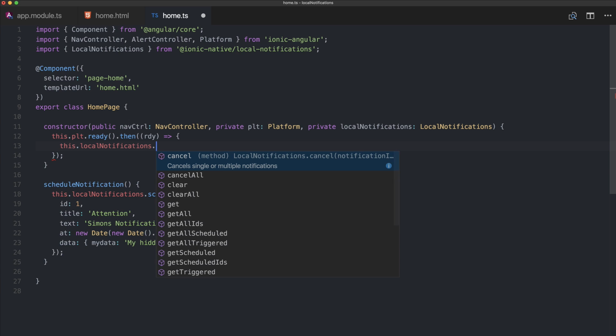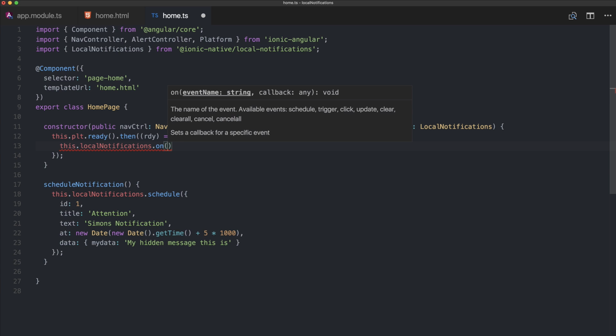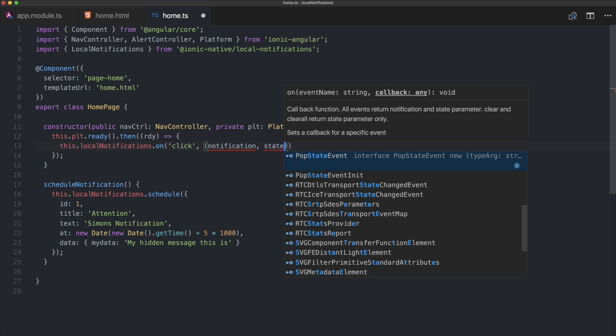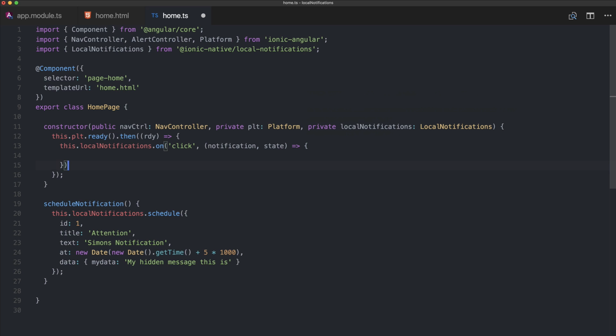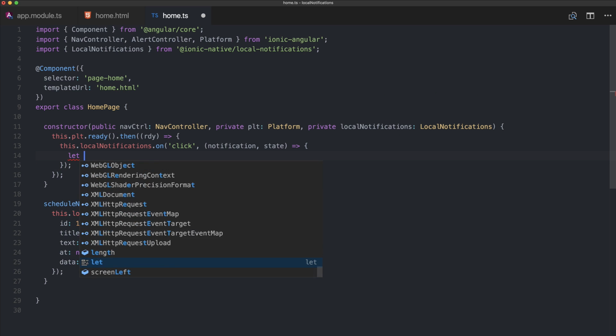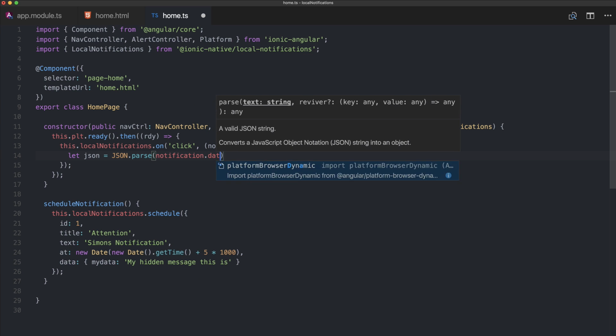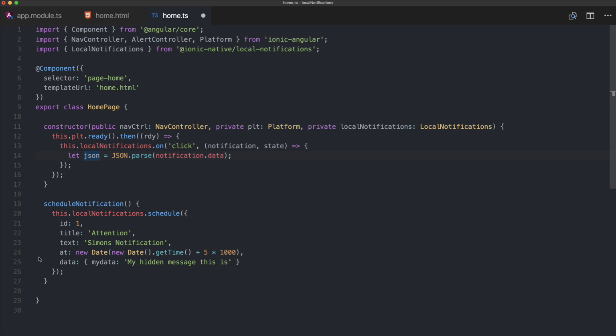And now we can go ahead and say local notifications on. We have different options here, like trigger when the notification was triggered, cancel, but we want to use the click event. So it was shown to the user and the user has clicked on this little banner. There are two variables which will come into our callback. Now we can grab the JSON and use JSON.parse to convert the notification.data back to a JSON object. And this is exactly the data we have passed here. So this comes right back to our callback.